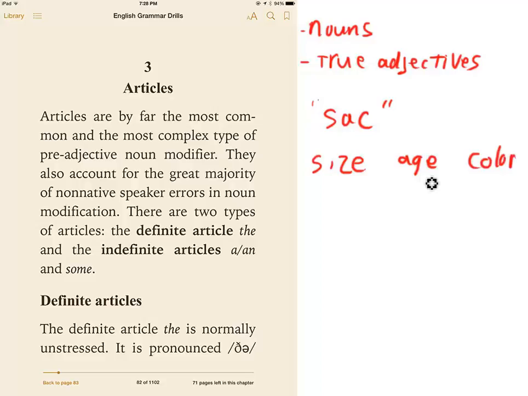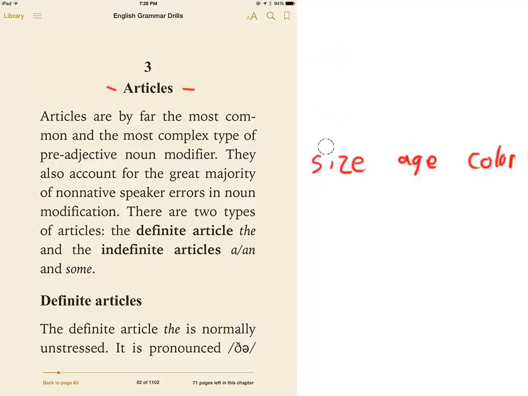All right, so now we're going to move on to articles. Articles are a special type of adjective, and they're very difficult to use properly, especially if English is not your first language. So before we go on, we're going to learn about two terms: a definite article and an indefinite article. A definite article is the word the, and the indefinite articles are the words a or an. There might be a couple other ones also, but we're going to talk primarily about these articles right here.